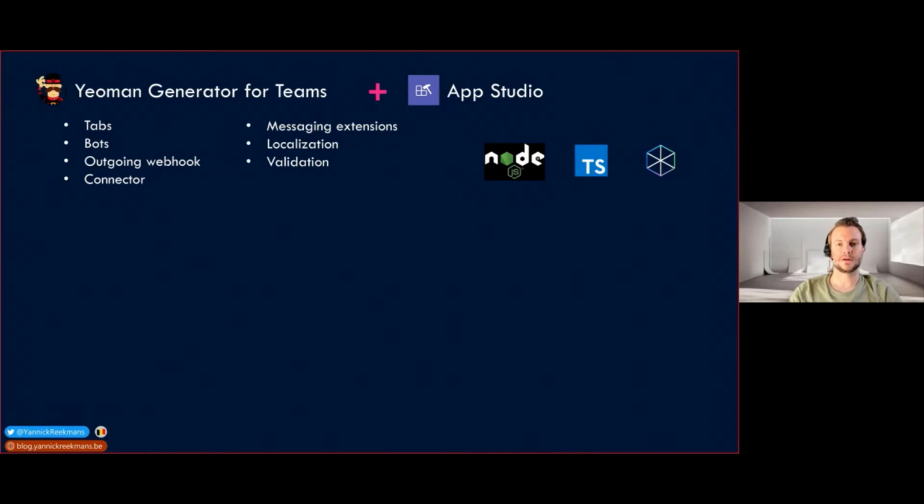It's a Yeoman generator, so basically you open up a terminal, you type yo teams, and the Yeoman generator will ask you a bunch of questions on what you want to build and what functionality you want to create, and then it will generate all of the files necessary to start your development journey. Yeoman generator supports Node.js and TypeScript, and it includes the Fluent UI, React Northstar, or the Stardust UI components for Teams applications.